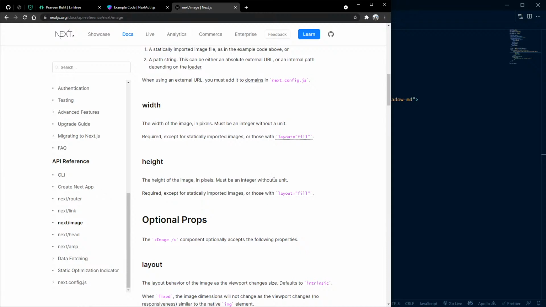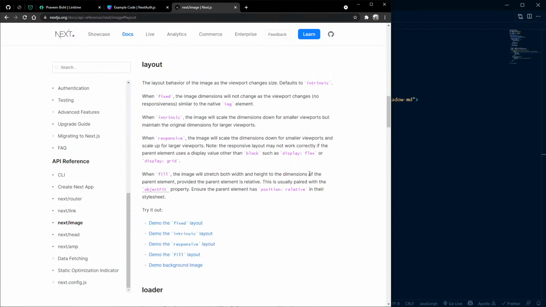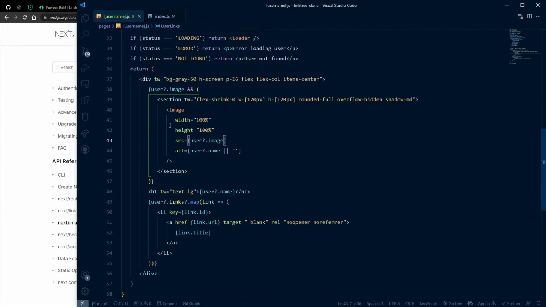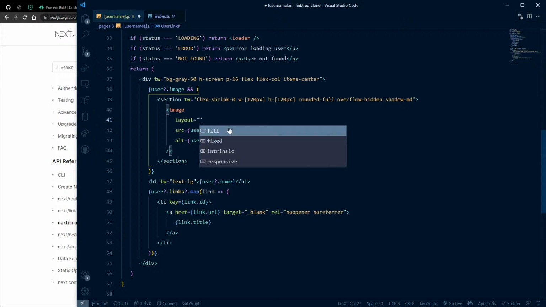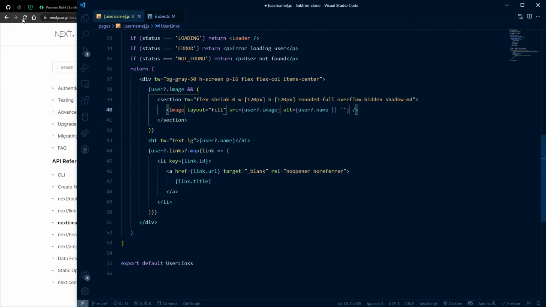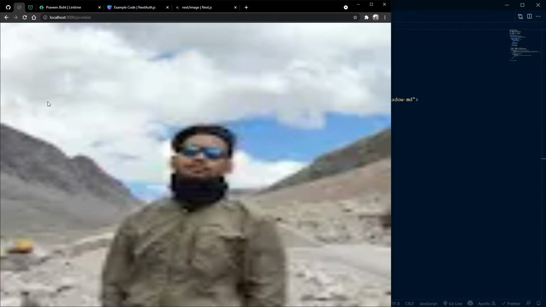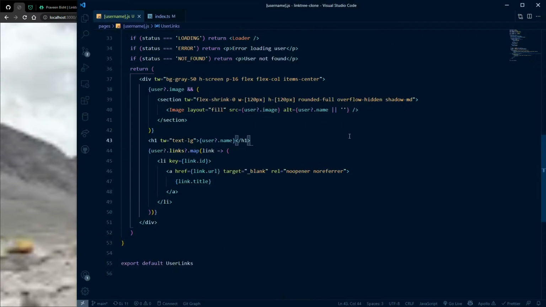Must be an integer without a unit. Width to the image in pixels. I think we should do layout fill. So if I did fill, will it cover? Definitely want that.